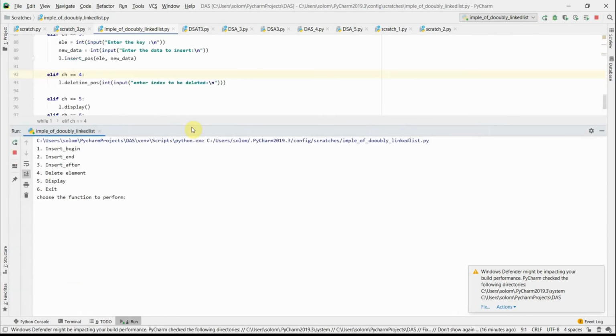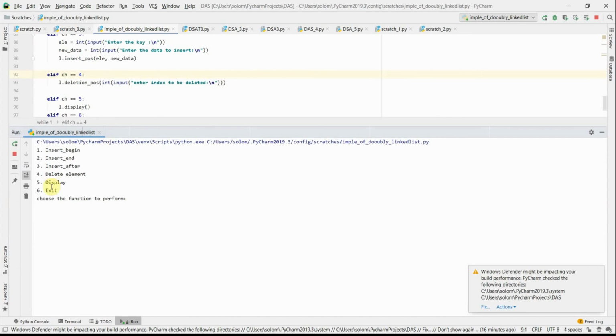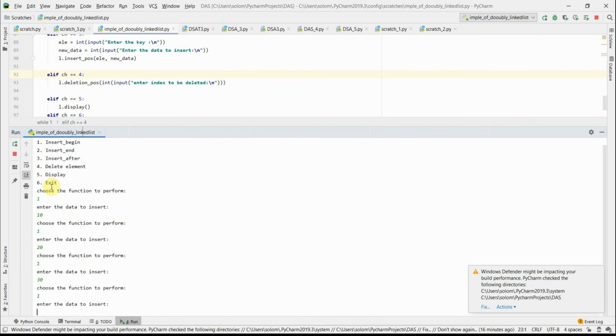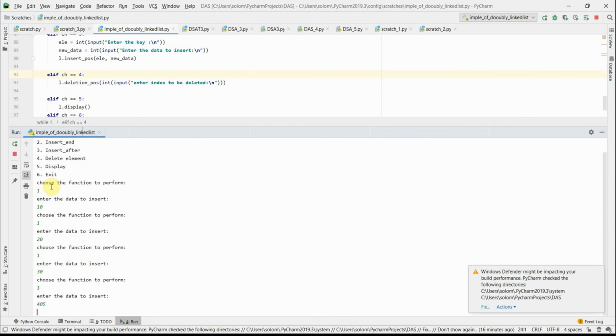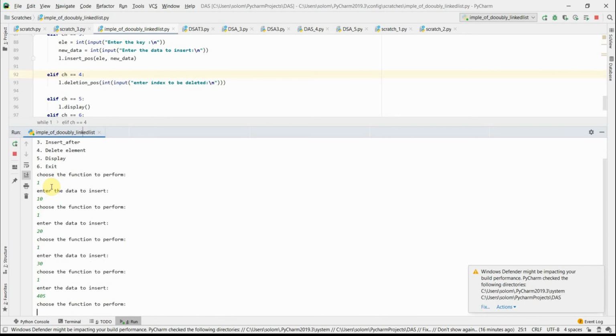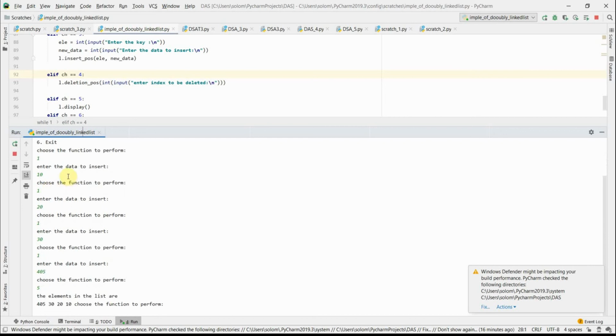Yeah, we can see the output here. So first I'm going to enter 1, and I'm going to enter 10. I'm going to enter 1 again, 20, 1 again, 30, 1 again, 40. So now let's display and see how it will be displayed. I'm sorry, 405 has been printed there. It's not a problem. So let's check.